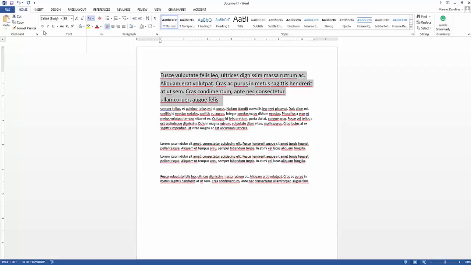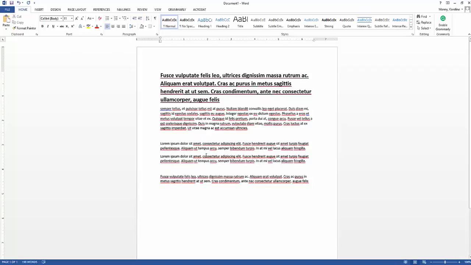Okay, now let's go to these three buttons. Again, if I have text highlighted, if I click the B, that makes my text bold. If I click the I, it makes it italics. If I click the U, it makes it underlined. And I can have any combination I want. I can take the italics out. I can take the underline out. And I can take the bold back out.